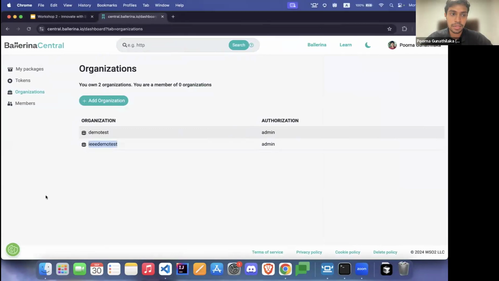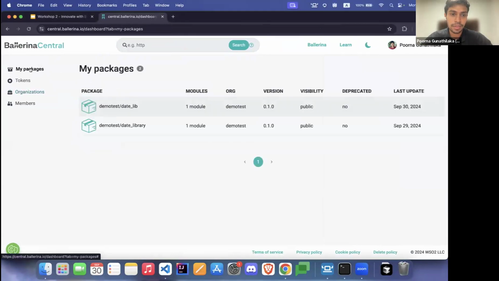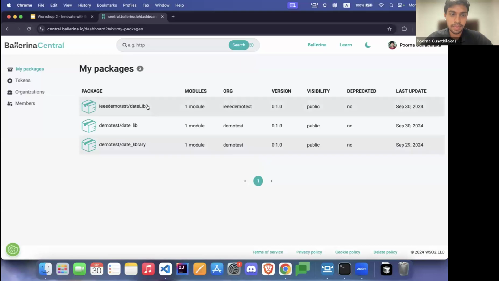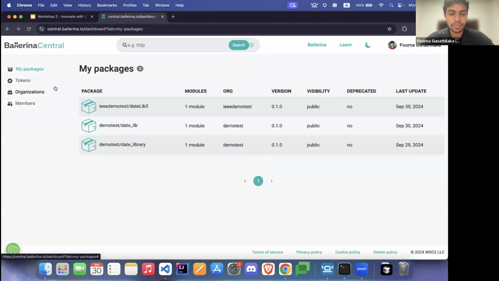Now if I go back into Ballerina Central, my library is available there. So other users can now use the library that I pushed to Ballerina Central.